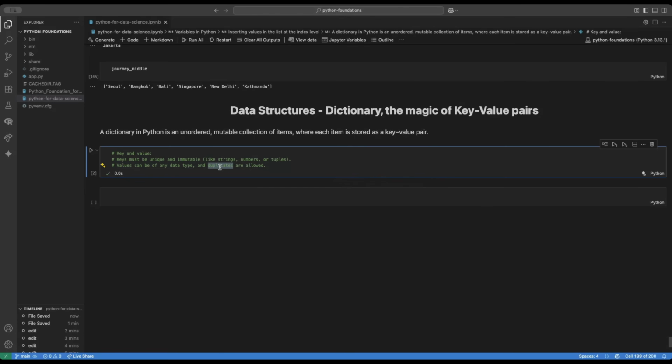They can have duplicates. Multiple keys can have the same values. The values can be updated. They are mutable, changeable, or updatable. Values can be modified, values can be changed in a dictionary.